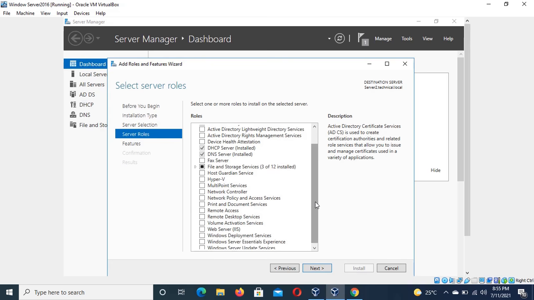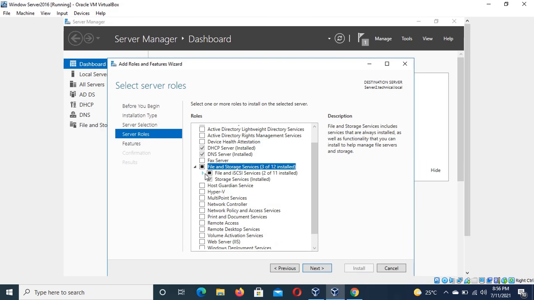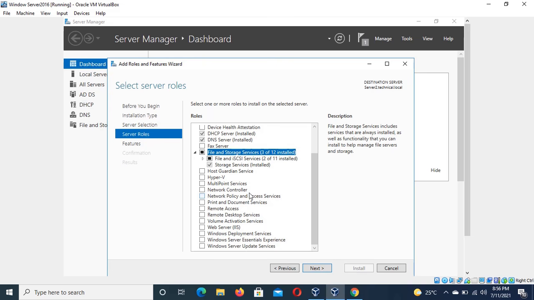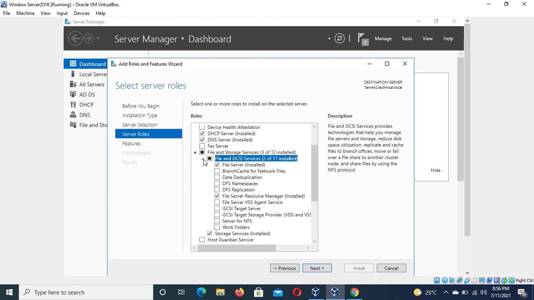you come down and look for file and storage services. Once you get this file and storage services, you expand it. What you're actually looking for is they already have this checked for you, and you come down and look for file and iSCSI services. Now we will look for file server resource manager. Once you click on it, click next till you successfully install it on your Windows Server 2016.